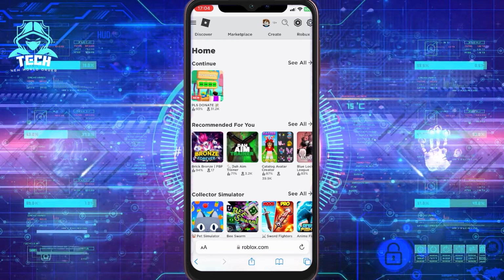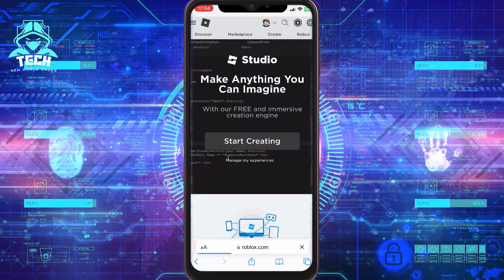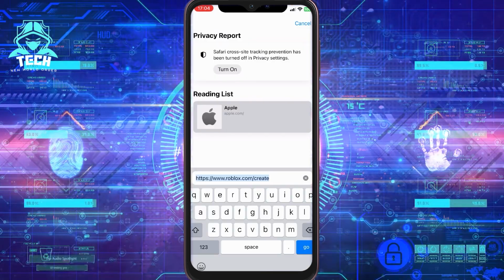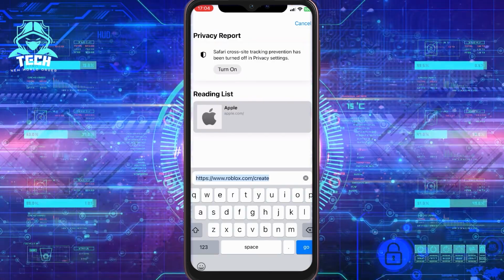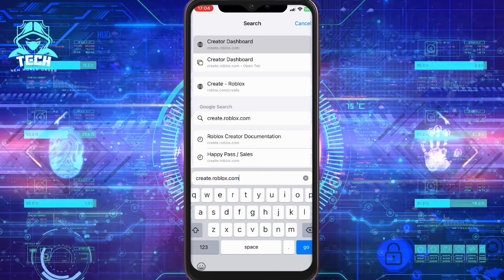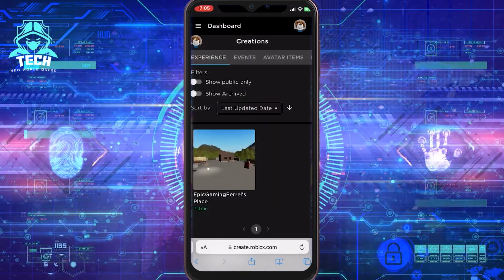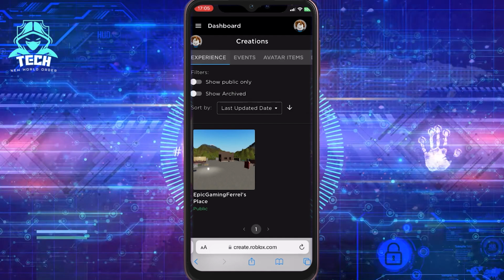Once the desktop site loads, tap on Create at the top. If it takes you somewhere else, just manually enter create.roblox.com into the address bar. Now tap on Experiences. You'll see your default game or place named after your username.